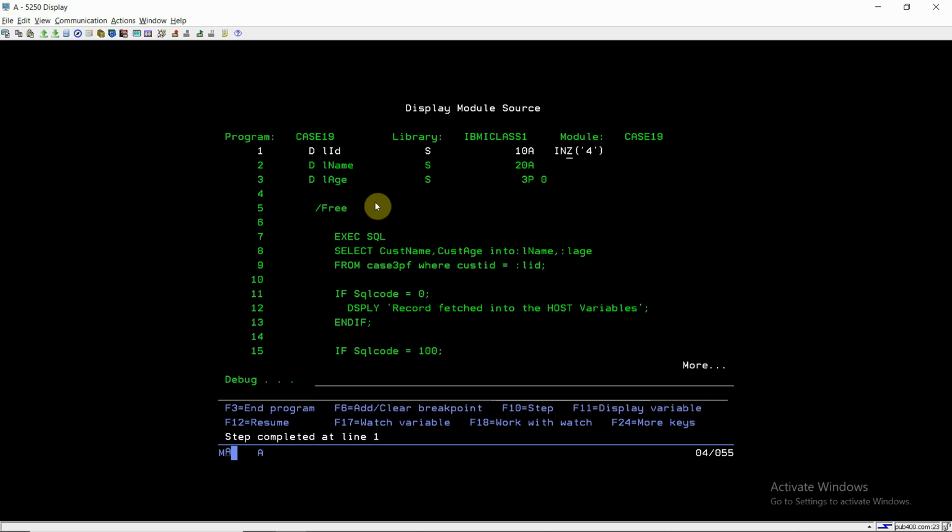So using this host variable concept, we can fetch only one row into the host variable from the tables.